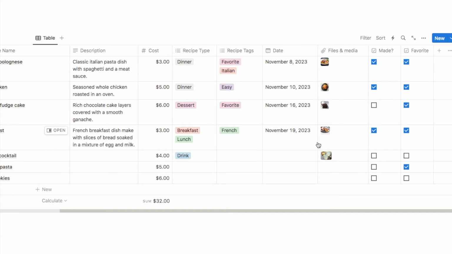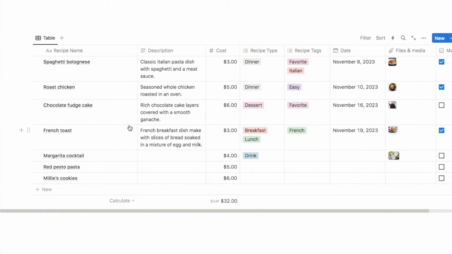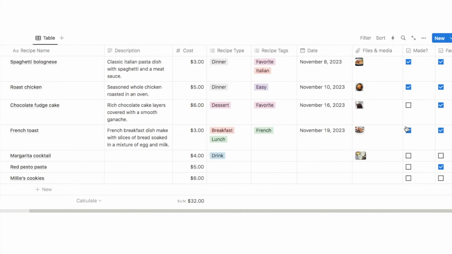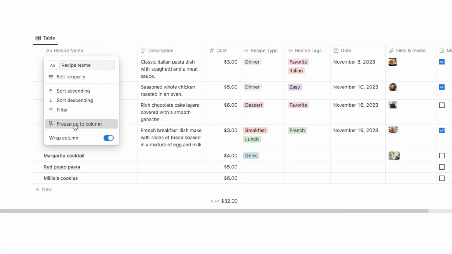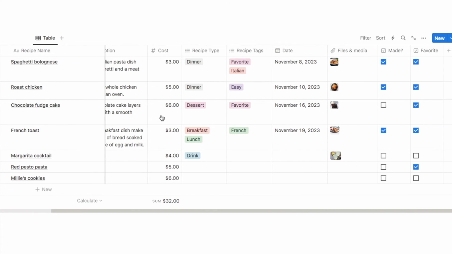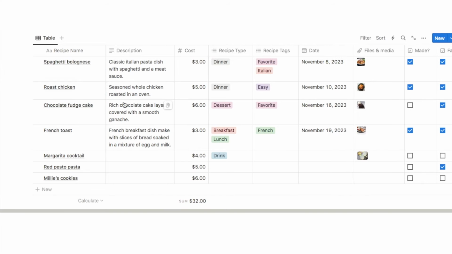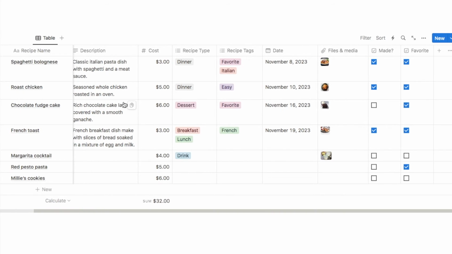Now, because we're adding a lot of properties to this table, the first column is now disappearing from view when I scroll over here. So one handy Notion hack is that you can actually freeze the first column. So if I just click up here on the column and just select freeze up to column, it will now freeze this column, and I can just make that a bit smaller as well. So it's really handy because now if I scroll along here, as you can see, this column is always visible, which just makes it easier to be able to look at all of the different properties and still reference it to the original recipe name.